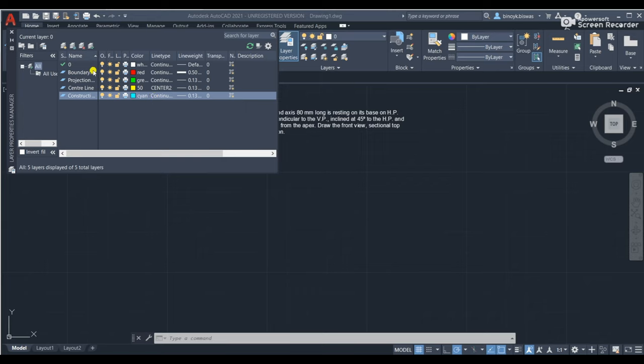Now we have drawn or defined various types of line in the layer: boundary line, projection line, center line and the construction line. Let us consider first we will draw the reference line. And reference line we are using as the construction line because it is thin line and continuous line. And this color is this one. For that, first we have to select it and click here. Now this right symbol indicates this is the current layer, means whatever we will draw here is on this layer. Means now we will get this type of line.